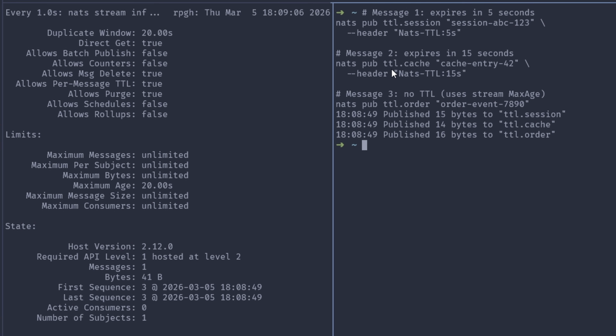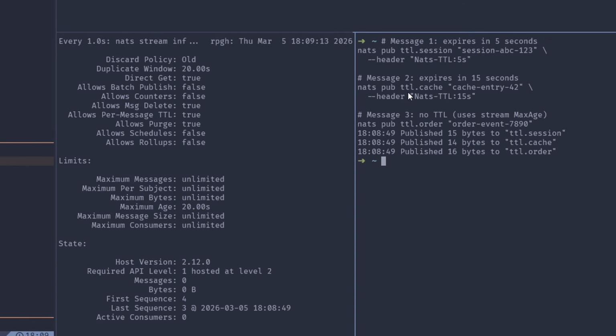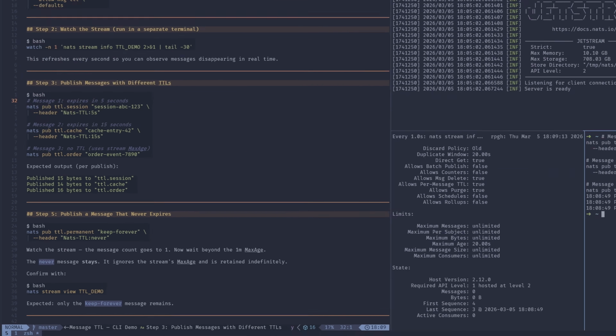There we go. And now in 5 more seconds, we should have 0. And there you go. All the messages are gone, all on their own TTLs. Now let's make our message with a TTL of never, so it never expires and survives the max age.